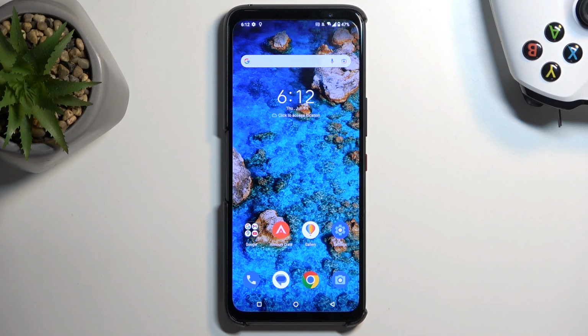Welcome. In front of me is an ROG Phone 7 from ASUS, and today I'll show you how you can enable and set up your Do Not Disturb mode.